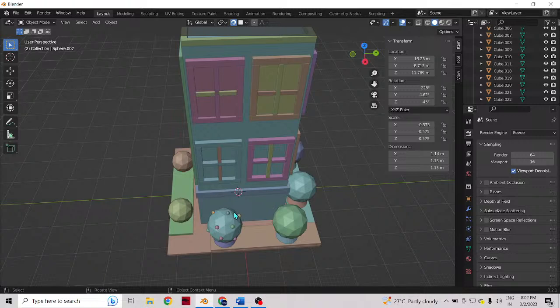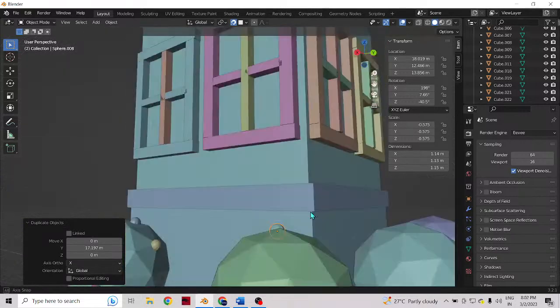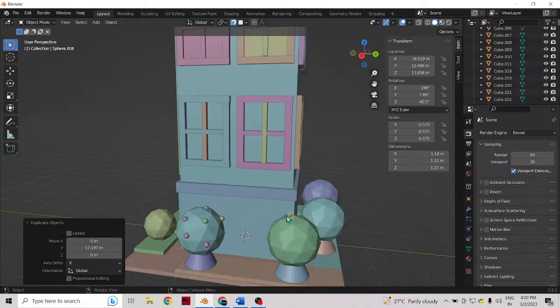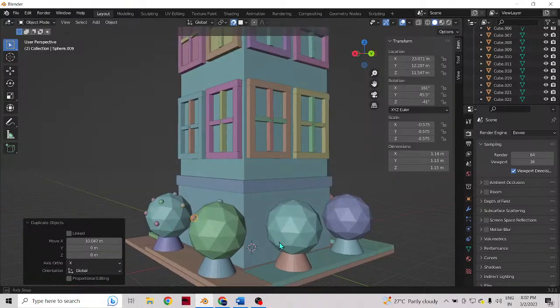So now we'll try to duplicate from here to this bush which is here. Select, Shift D, Y axis, then place it here. Okay, the object gets placed. The same way, Shift D, X axis, let me place it here. Then again Shift D, then Y axis and place it here.